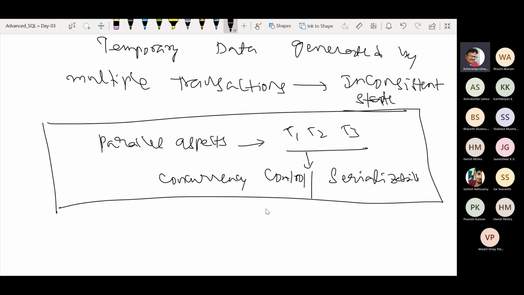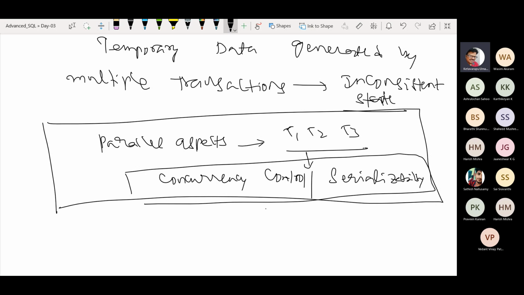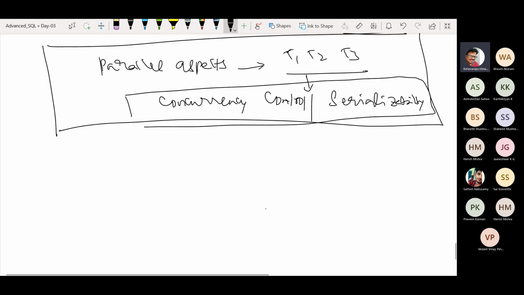Just, I will come up with some kind of analogy, friends, but I strongly recommend that whenever time permits, maybe this weekend, you have a look at concurrency control or serializability, which is a very good concept actually. Along with this, the second aspect I want to give you is the locking mechanism.